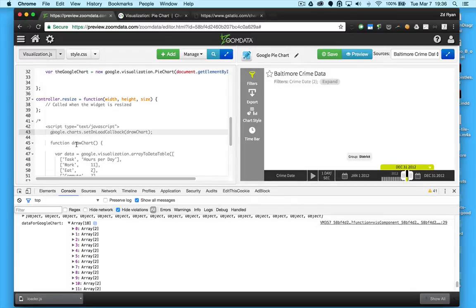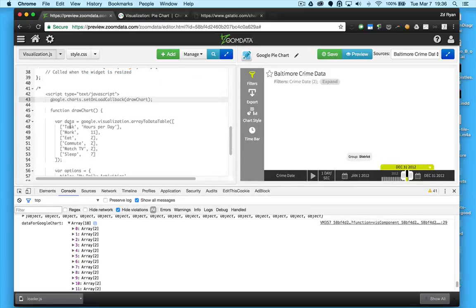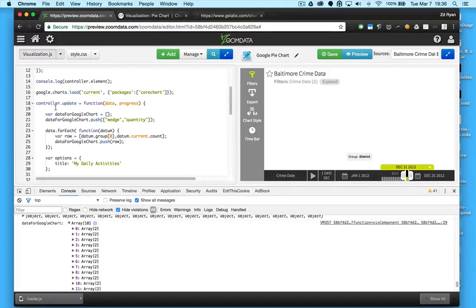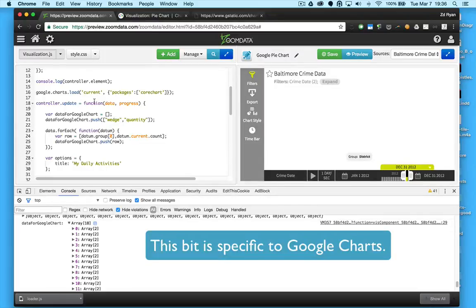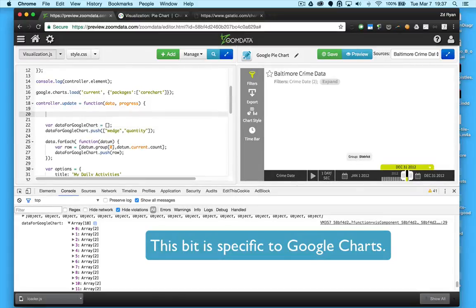Now, Zoomdata doesn't handle it this way. Zoomdata is going to render every time it gets new data. So we're taking this code out of Google's drawChart method and putting it into Zoomdata's controller.update method. Now the trick is that Zoomdata is going to call controller.update every time it has new data, whether charts.load has finished loading Google's core chart packages or not. So we're going to solve this problem by doing a little bit of simple asynchronicity handling.